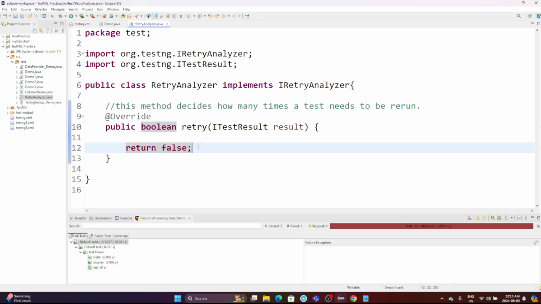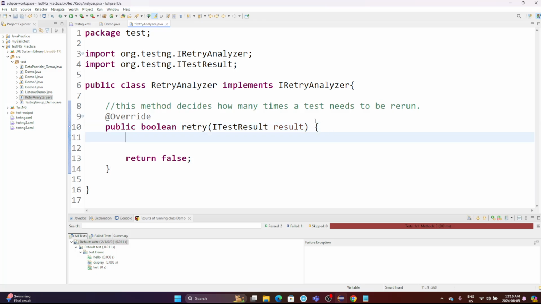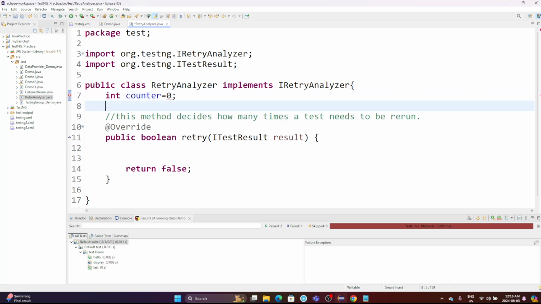So to rerun any failed method, we have to return this method's value, make it true. We have to make it true. Let's create our body over here. Let me put something over here. Let's do some initialization. So let's create an integer counter, or count. Let's give a counter variable, so it's 0.